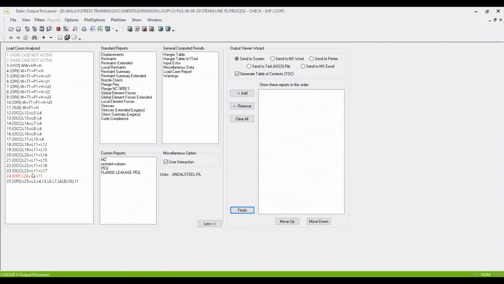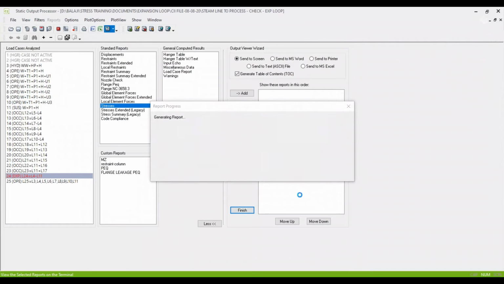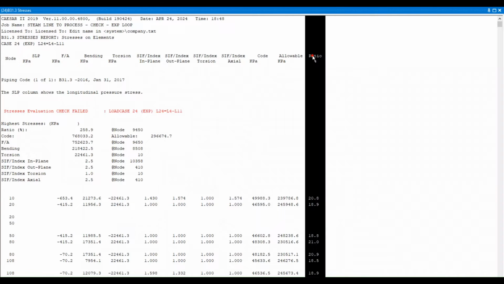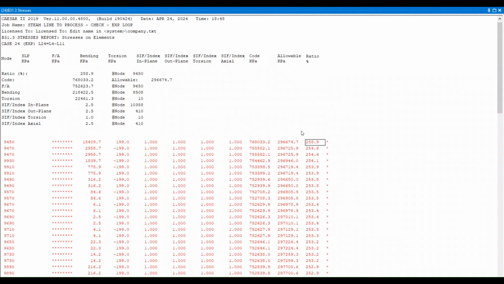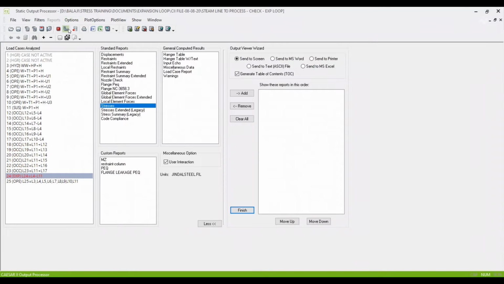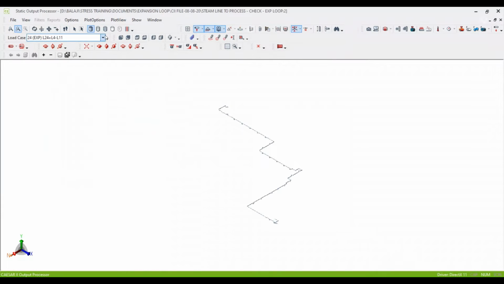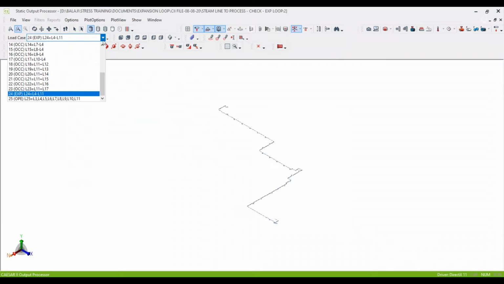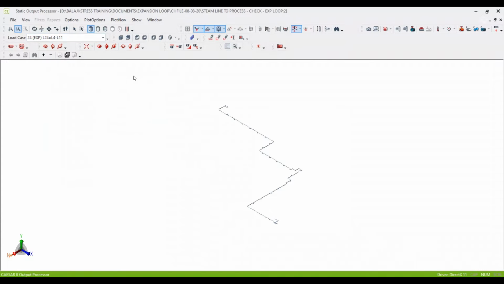Okay, there is a failure. You see, in an expansion case, there is a failure. We will see where the failure is happening. Go to 3D plot, and select the expansion case where the failure happens and select overstress point.